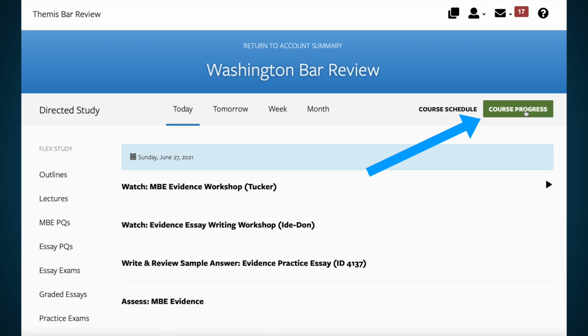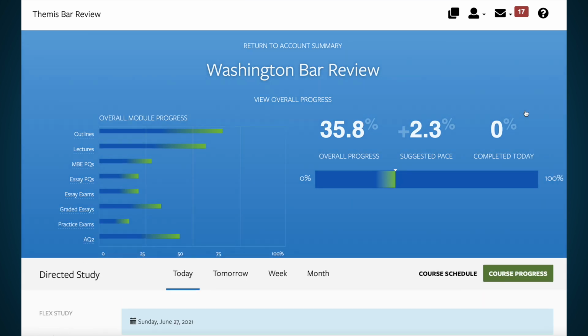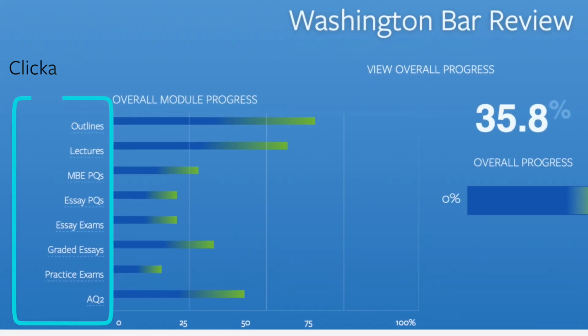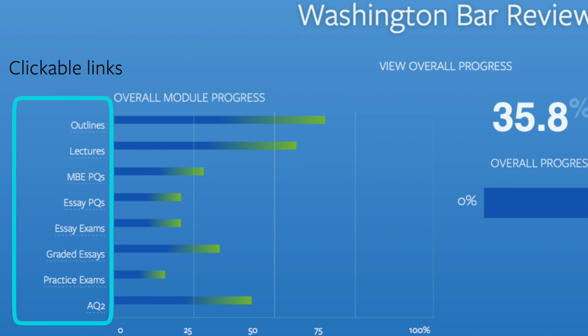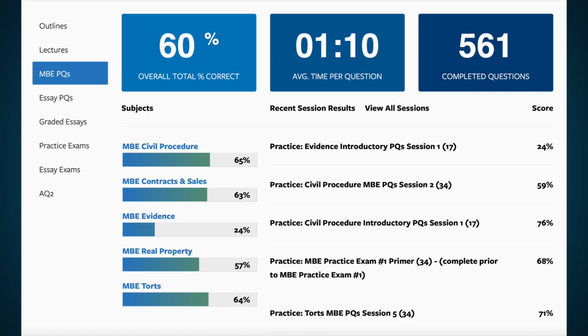Click on Course Progress within your Themis portal to be taken to this summary screen, where you can view your overall course progress. Each of the white labels under Overall Module Progress are actually links that will take you to your results for each module. Click on MBE practice questions.